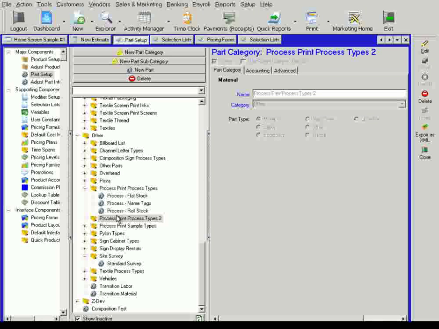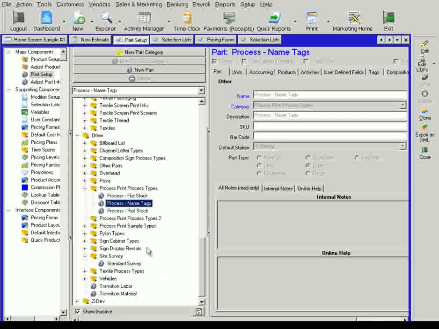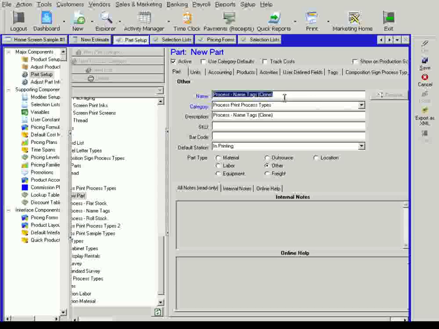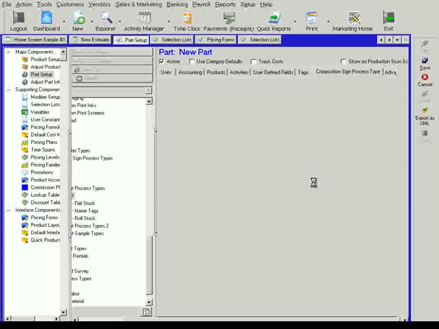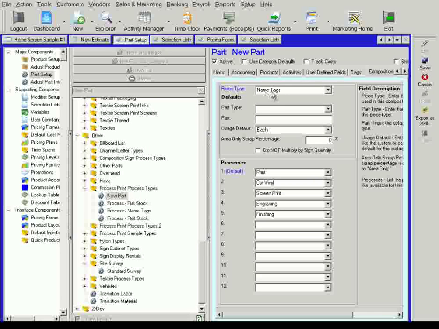And then what I'm going to do is take one of my processes that I have created, clone it, and we're going to call this widgets. Whatever your processes may be, coming over to the composition sign types. Again, I had pieces in my name tags. Refer to video 2 if you needed to add additional items to your pieces. In this case, we'll just say this is some type of bottles or whatever we want it to be.